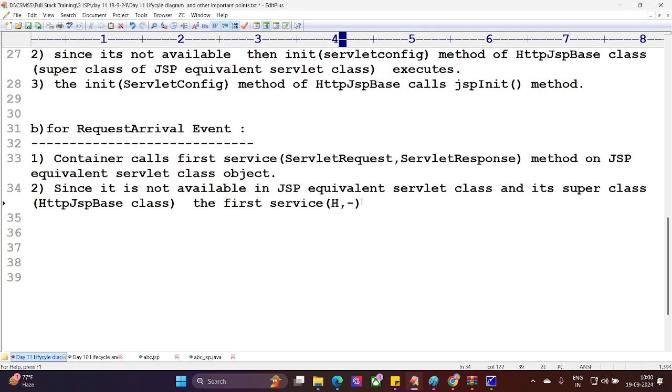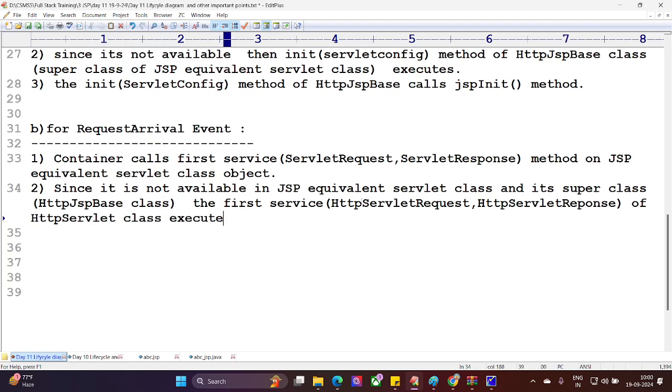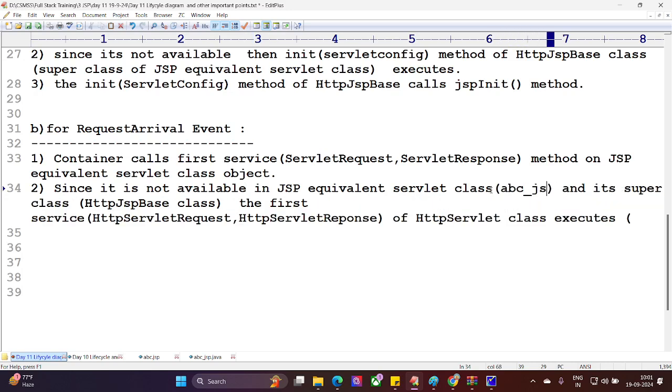Now what will come here? Here HTTP. Here will come HttpServletRequest, and here what will come? HttpServletResponse of HttpServlet class executes. And this is what? And this is the HttpServlet class, the superclass of what? Superclass of HttpJspBase. And what is the superclass of HttpJspBase? JSP equivalent Servlet class. What do I do here, to help you understand? abc_jsp.java. Clear now? Okay. Is it clear now?